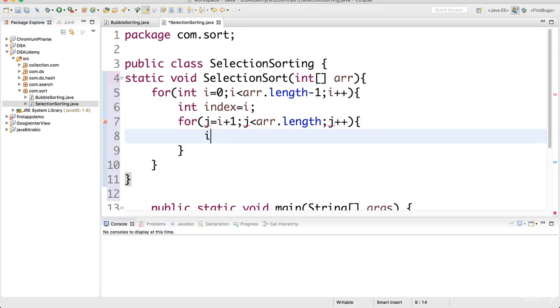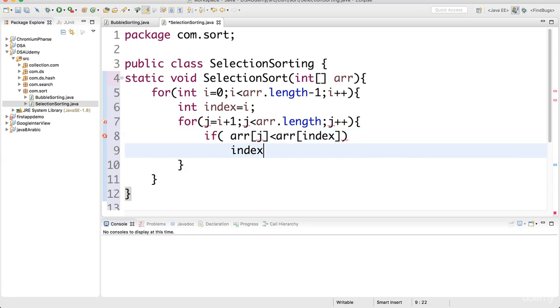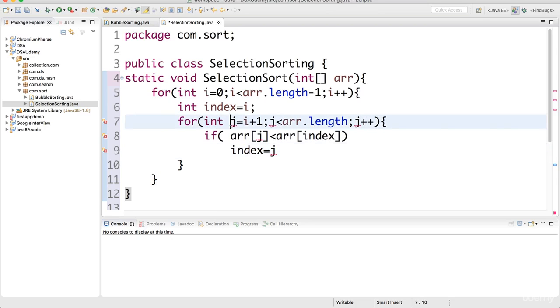So now I say if array of j is less than array of index, please take the index and replace it. So you say index should be equal j. What I mean by that: first of all, I define integer j equal i plus 1, then j goes through the elements, and whenever I find a smaller one I replace the index.